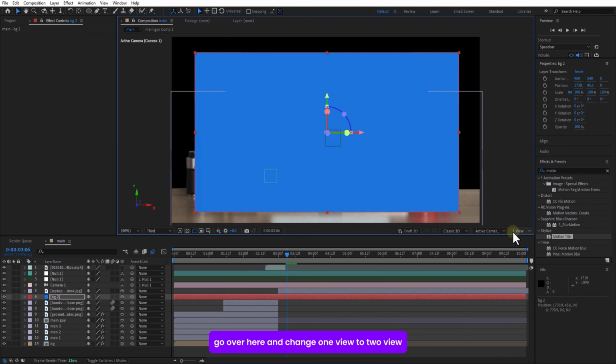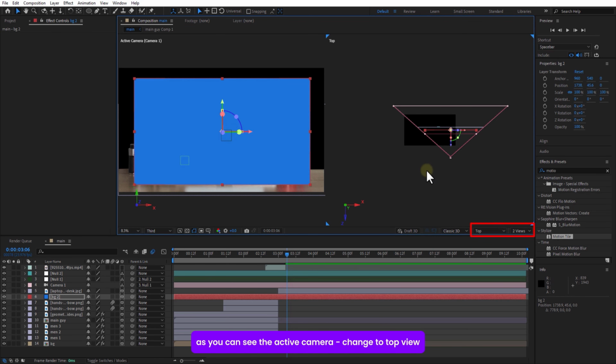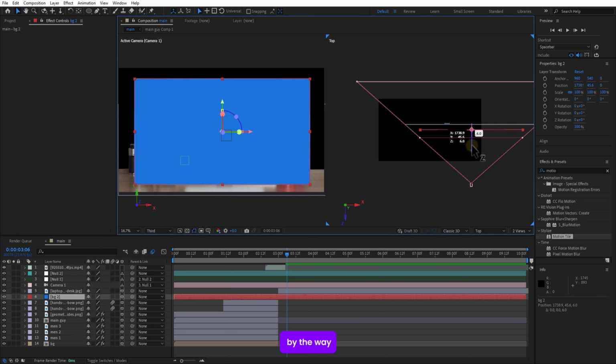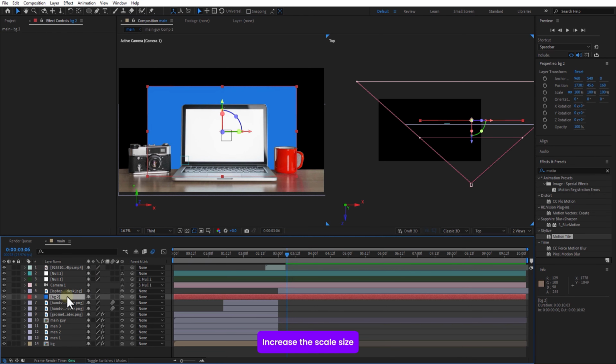Go over here and change one view to 2 view. As you can see, the active camera changed to top view. When I select this background layer, you can see this XYZ axis right here. Adjust it. By the way, this is 3D camera. Increase the scale size.